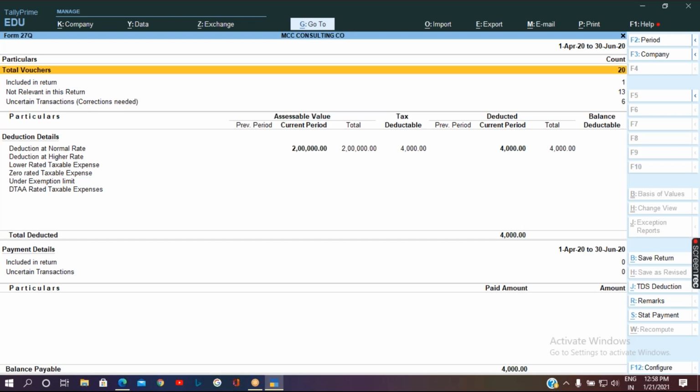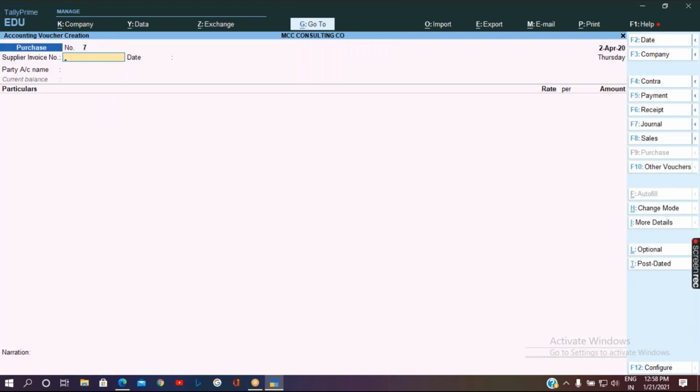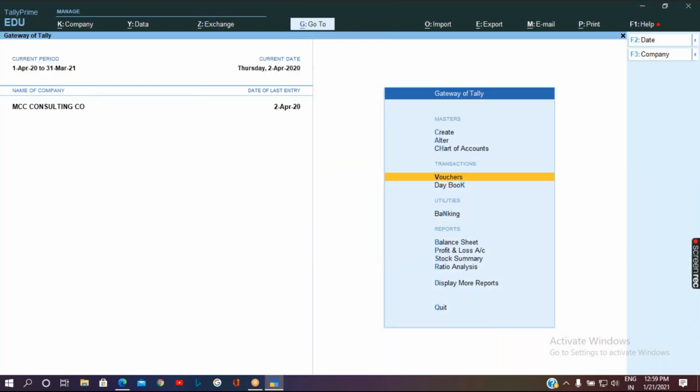Okay, so now after deducting all this TDS amount, whether we can keep it with us? No, it is not possible to keep it with us. So we are supposed to make the payment to the government. So when do we make the payment?